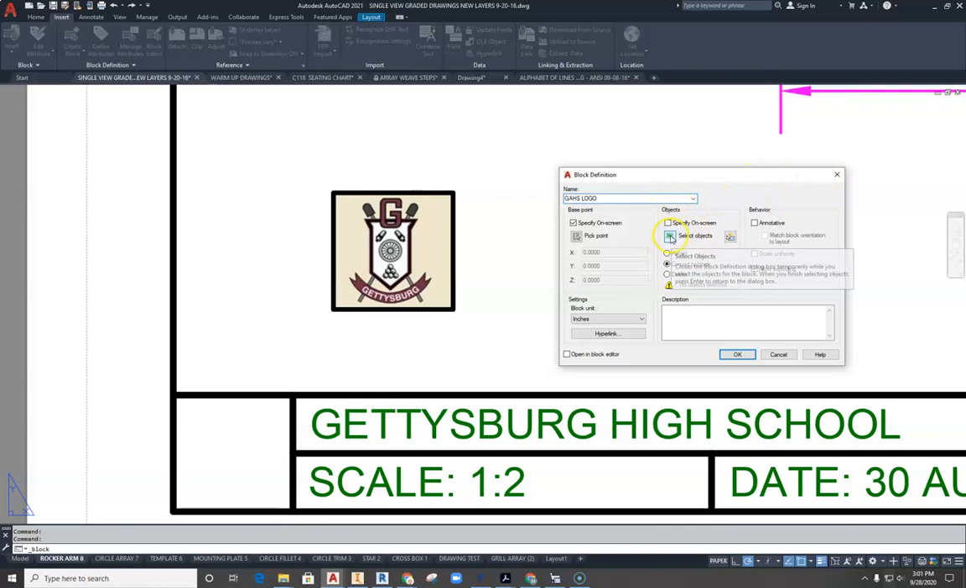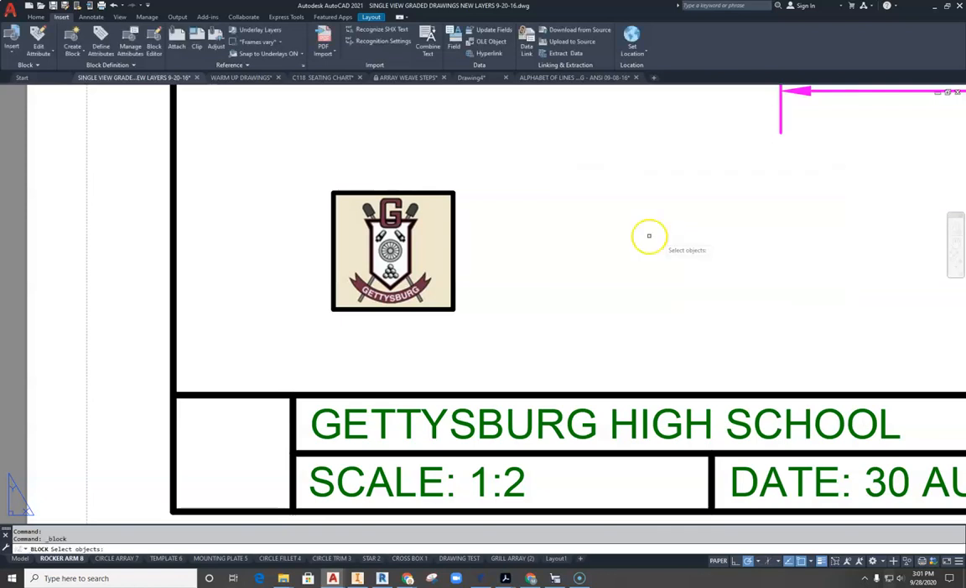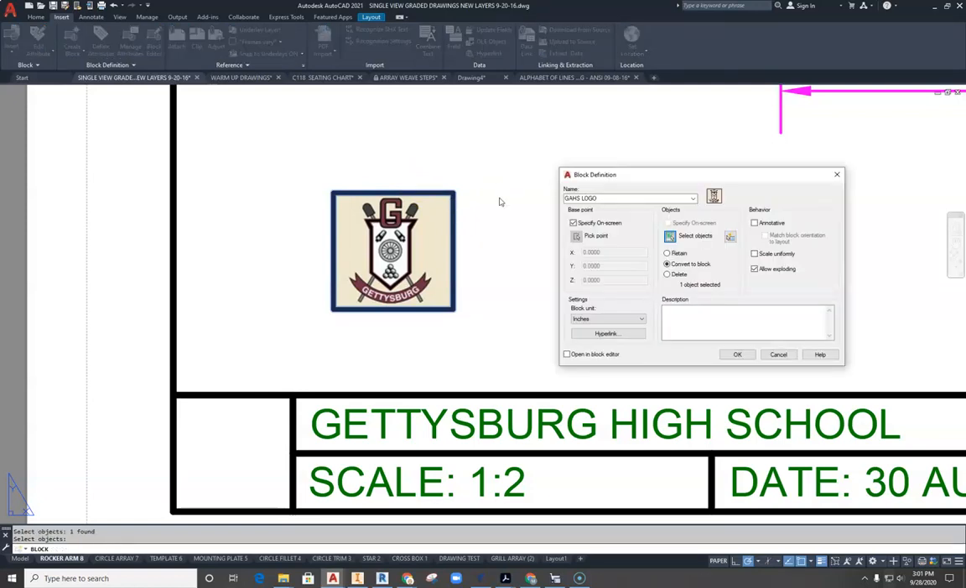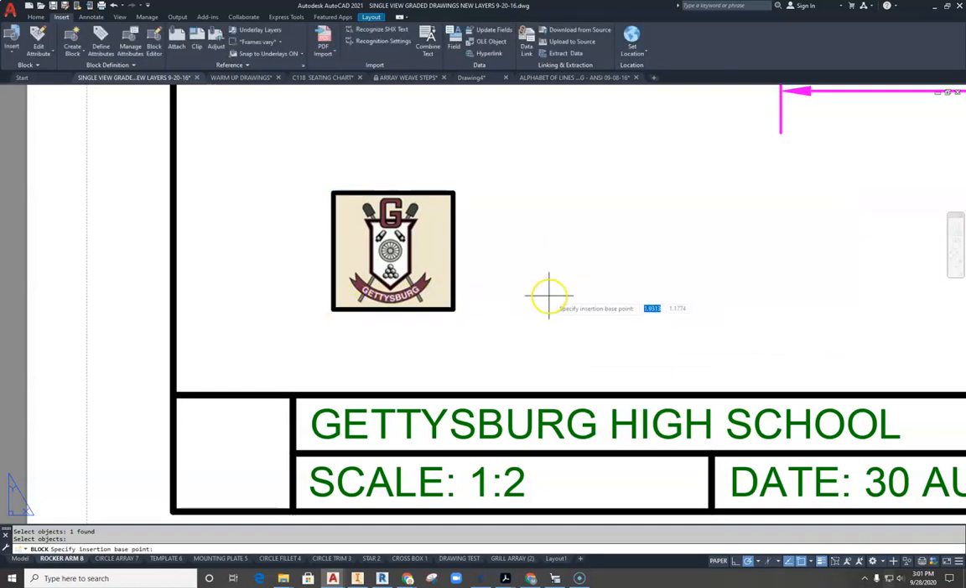The objects that we want to turn into a block, we're going to click on this, and it says Select Objects. So I select the logo, hit Enter on the keyboard, and it takes me back to the definition. Now it's going to want to know where the insertion point is going to be. So I hit OK, and now it asks me to specify insertion base point. This is going to be the corner that I want to utilize to place this when I create the block. So now the block has been created.